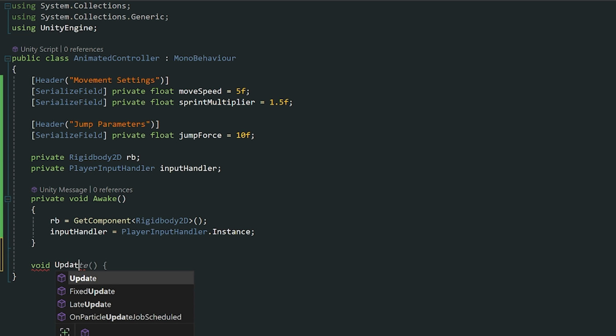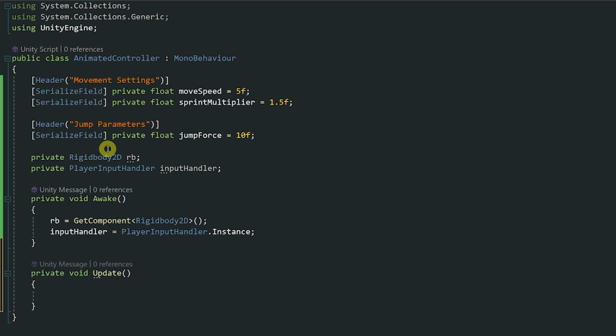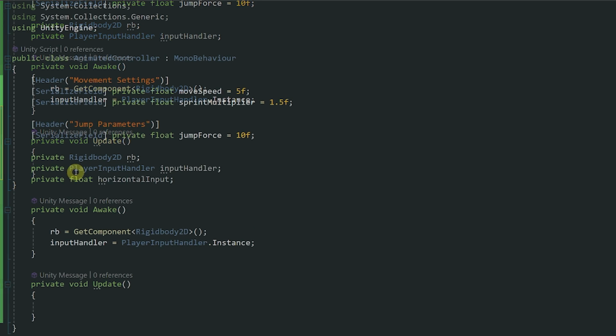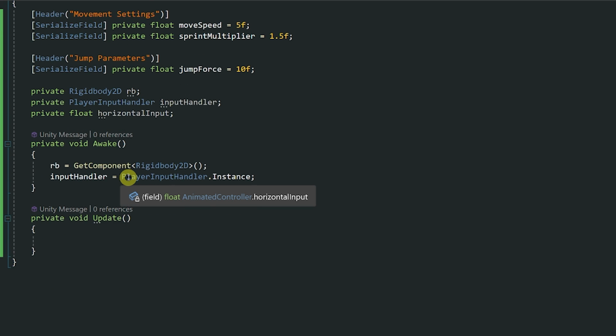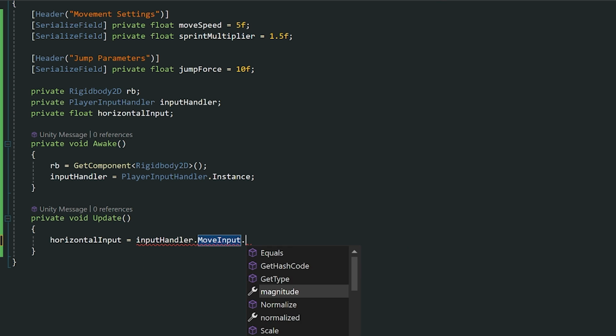So then we're going to have an Update method so we can start checking for some of the inputs that we need. At the top, I'm going to create a float for the horizontal input. And then in my Update method, I'm going to say that the horizontal input is equal to the input handler.MoveInput.x, because we only need to know where the character is moving at any time, whether it's left or right. So we're going to need to use the x-axis.